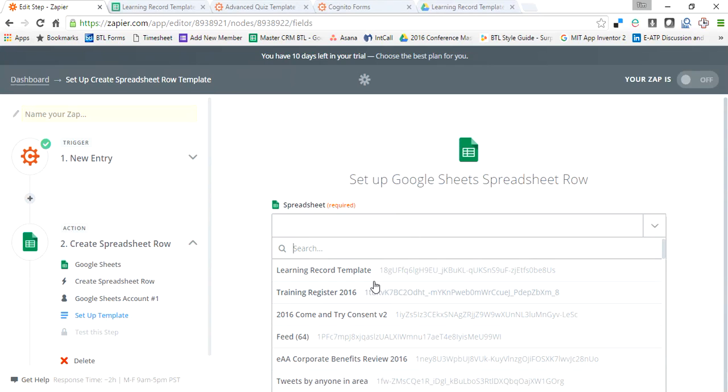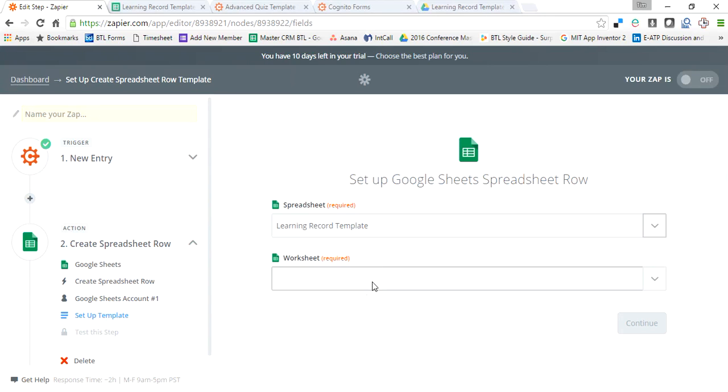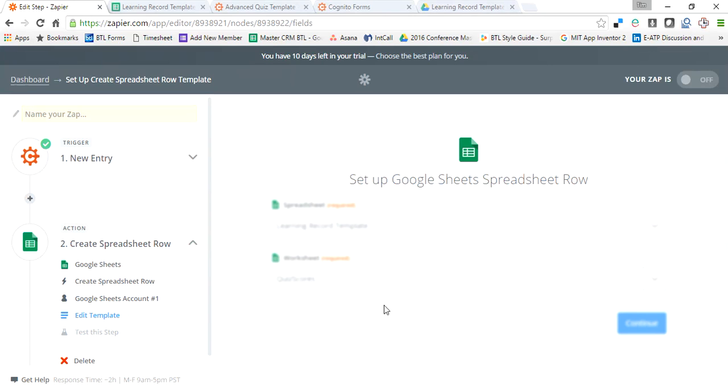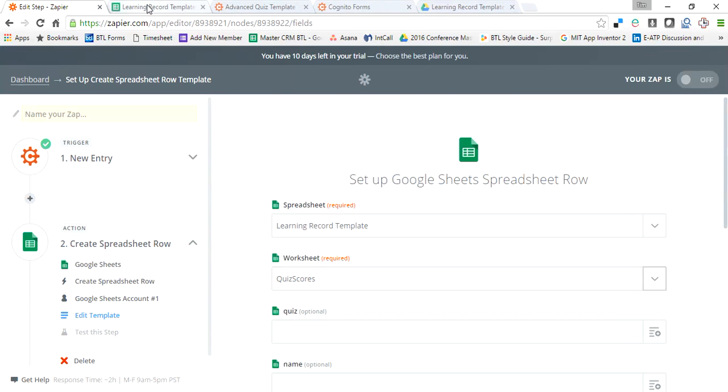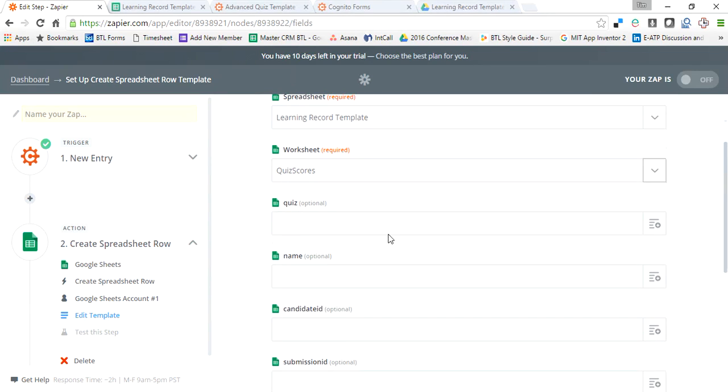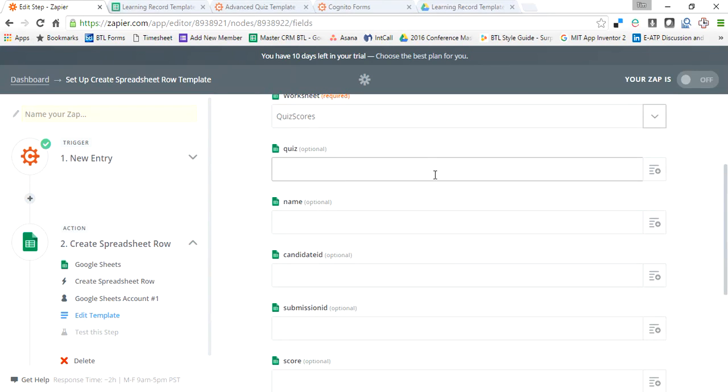We'll find the spreadsheet that we want to use, so learning record template, and within that spreadsheet we'll find our quiz scores worksheet. So if we just look on here, so this is our learning record template, we've got 2 tabs within there, 2 worksheets, quiz scores is the one. We then need to start filling in the information that we want to capture.